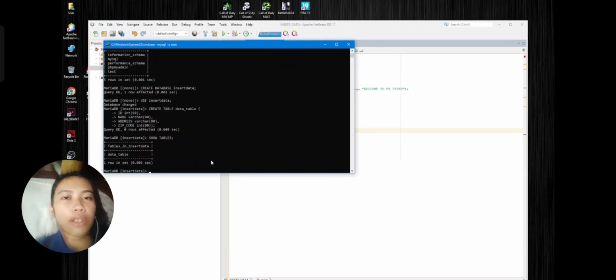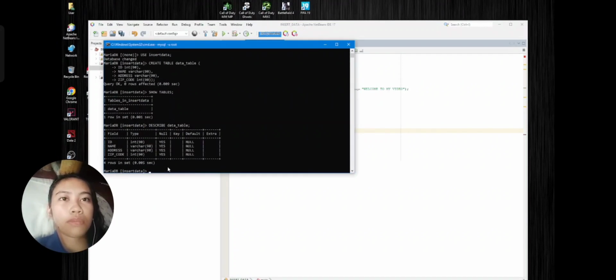We need to show our tables, and this is our table, the data_table. Next you need to describe our table, so describe data_table. Yay, it's our table. And next is go back to NetBeans.